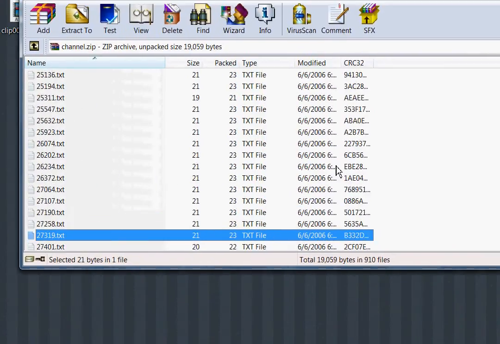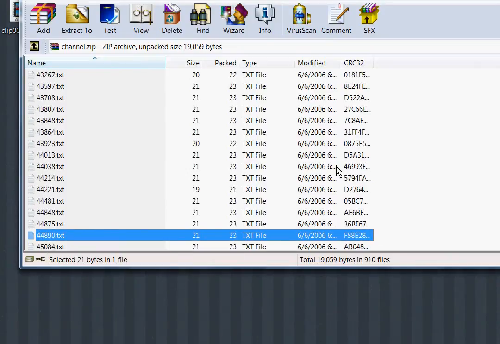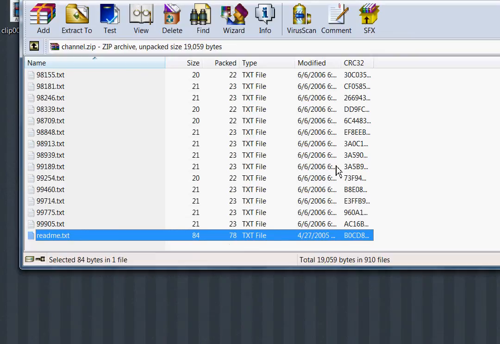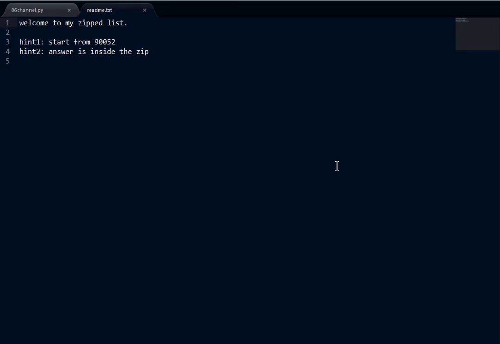This is like the linked list challenge, like challenge number 4 or something. I'm going to hit the end button, all the way at the end. Okay, there is a README file. Take a look at this. Welcome to my zipped list. Hint 1: start from 90,052. Answer is inside the zip. Okay, that's a plus, so we don't have to do anything else.